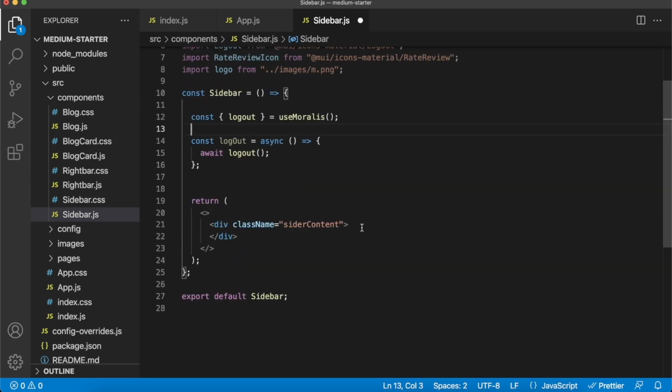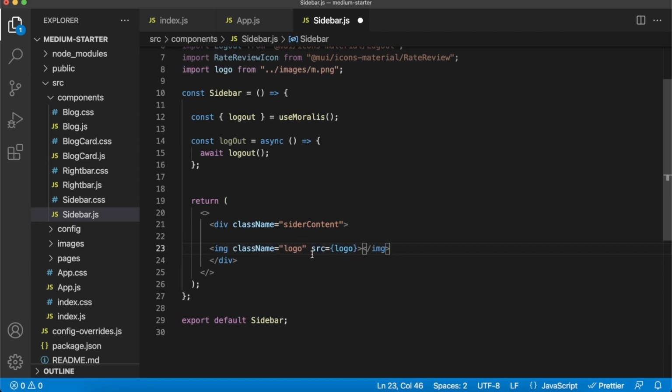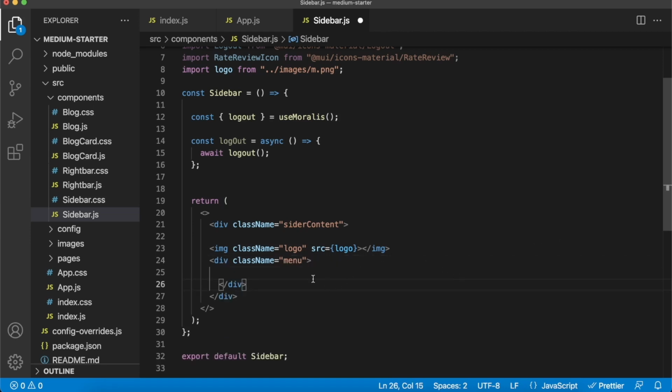Now for a return statement, start filling this div out. So of course, in the top left of the sidebar, we'll have the logo. So we'll put the medium logo we brought in from the images folder. Then let's create a div in which we store the menu items. So the home page, your blogs page, and write a new blog page. So like this, create a div with class name menu. And within here, we can add 3 links.